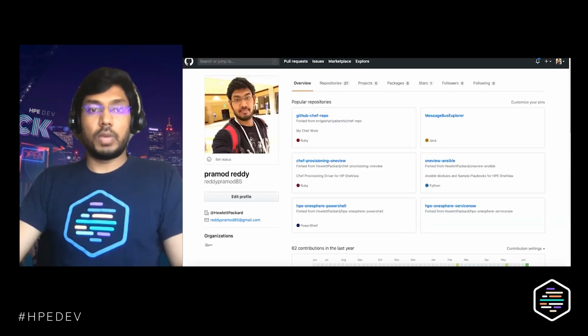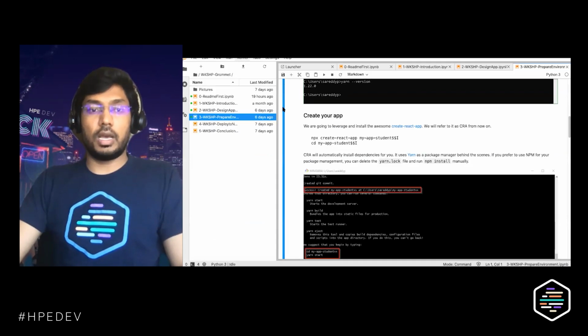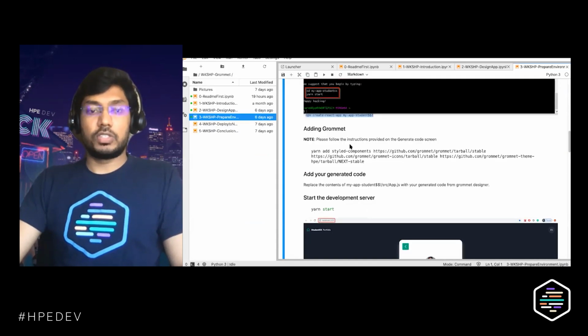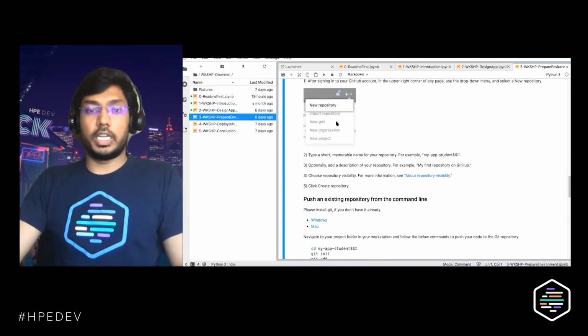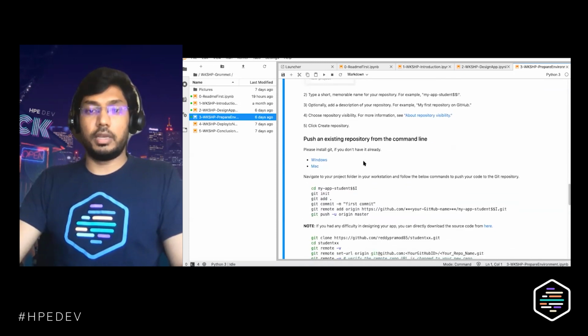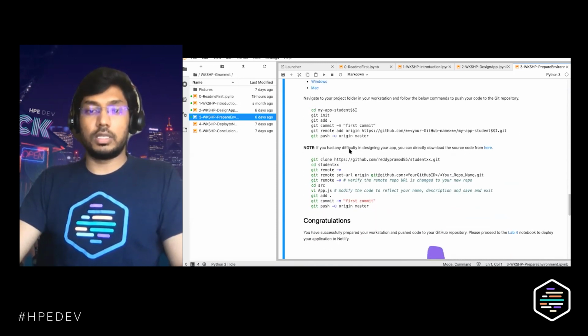So I logged into my GitHub account. If you have your GitHub account, you can log in. If not, I have provided instructions here in the notebook on how you can create a new GitHub account and how you can create a repository. All these instructions are here, so you can follow them in order to create a new repository and push your source code.